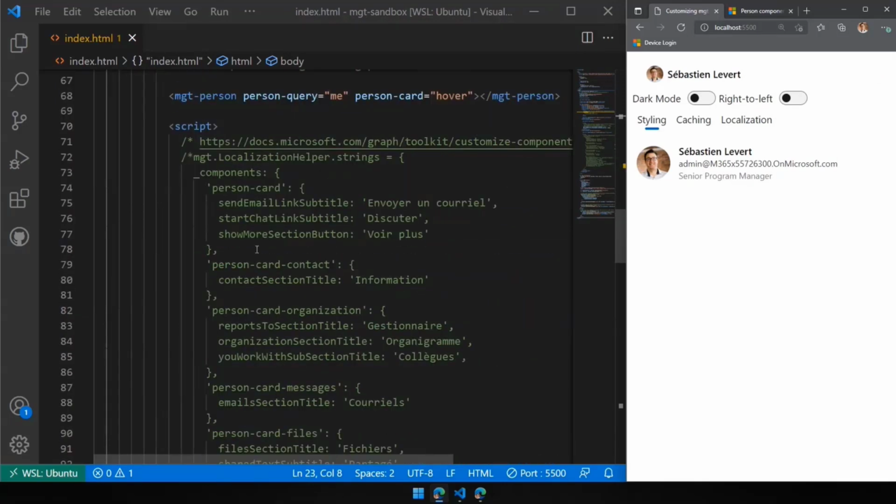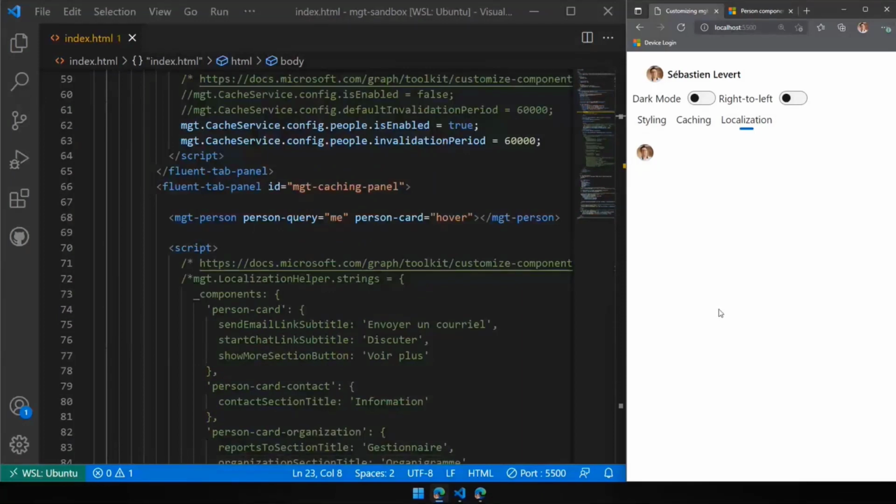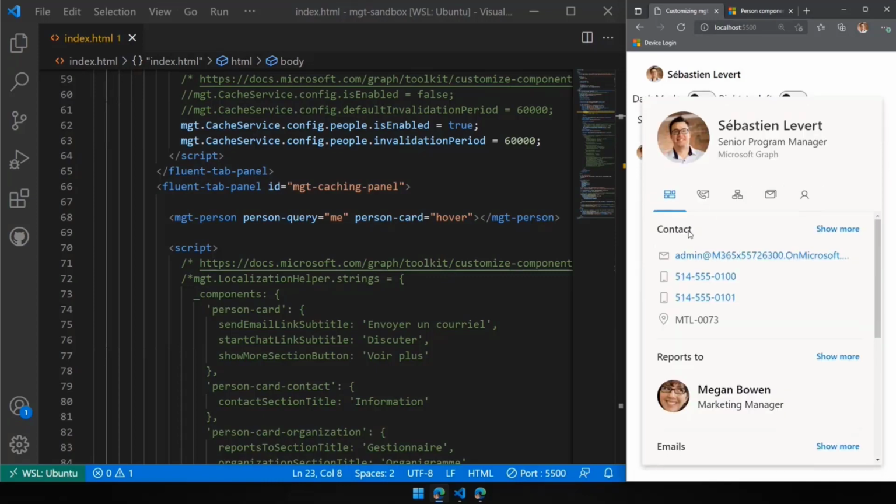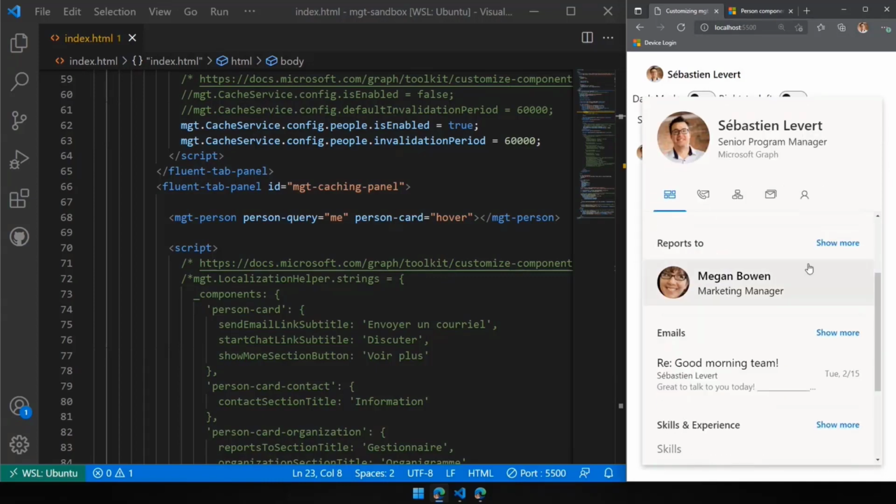The last sample that I want to do today is around localization. Localization is an important aspect for two reasons. First, maybe you want to provide other languages to your application, but also maybe you want to redefine some of the keys or some of the labels that we're using in the toolkit to make them closer to your vocabulary or to your own taxonomy. So in this case, when I open this people card, you're going to see send email, start chat, and a bunch of what could feel like hard-coded labels right in here.